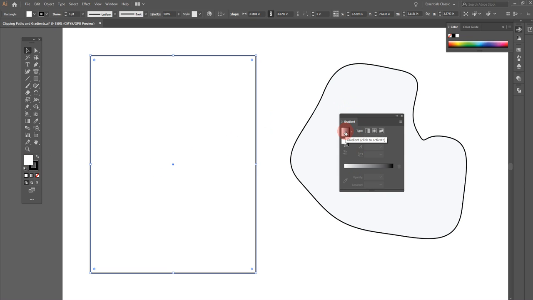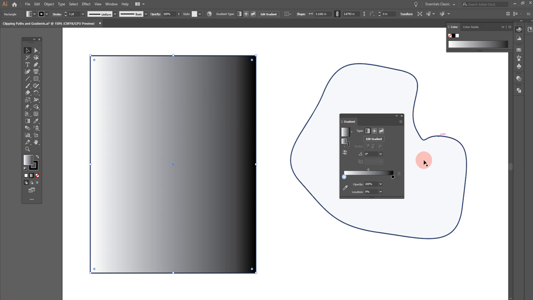I'm going to start with the linear one. So this is pretty handy. There's a lot of different ways you can edit it. Let's say I want the black over here and the white over there. It's as simple as clicking on this right here. So there we go. It's pretty handy.